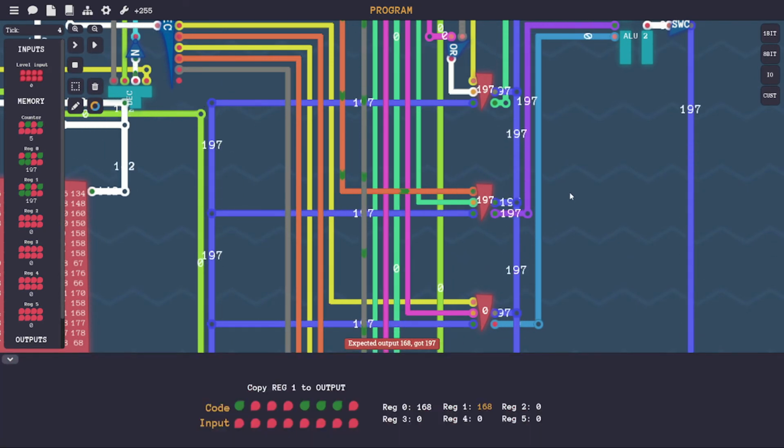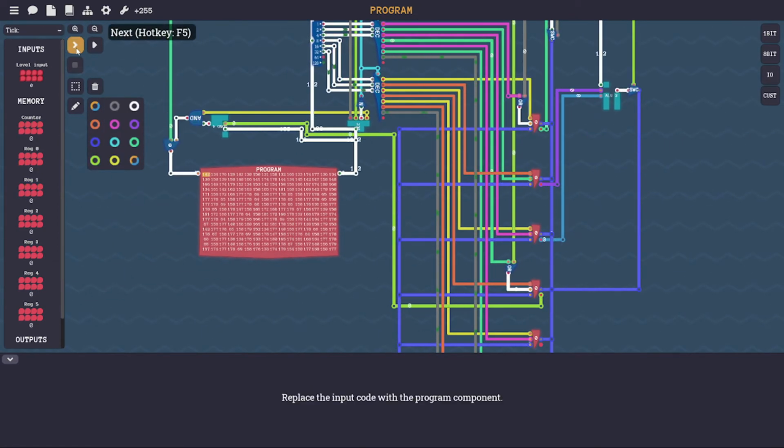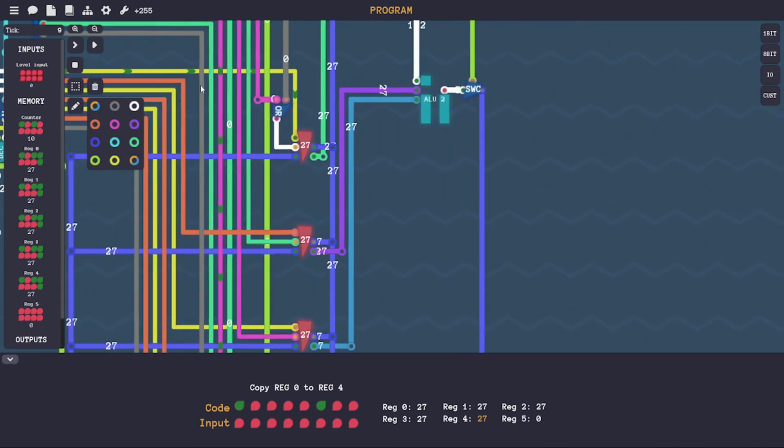And why did that not work? Copy register 1 to output. Oh, because we've been toggling and clicking things. That's why this is all jacked up. Yeah, see, there you go. Now if we step it through, it's working. I had clicked on some stuff. But yeah, so there we go.